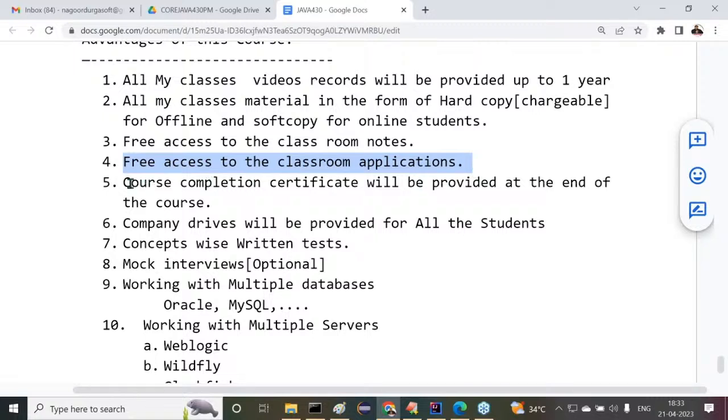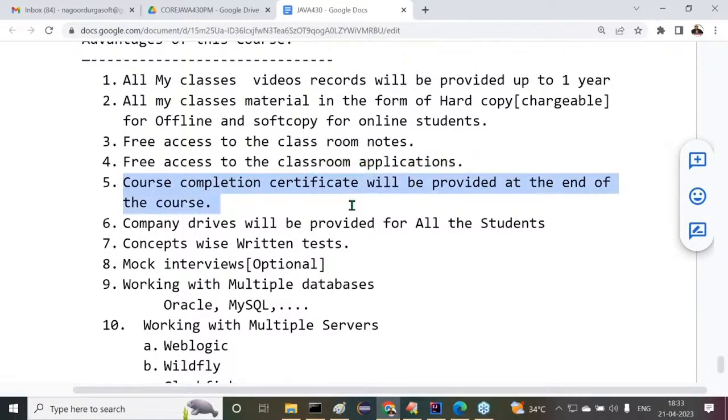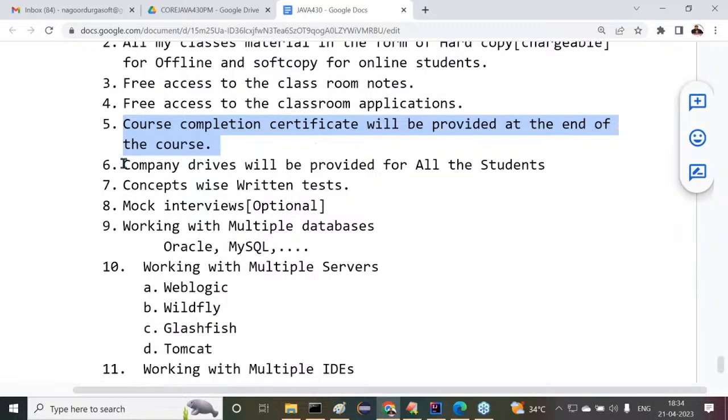Course completion certificate will be provided at the end of the course. You can use the Durgasoft brand outside also. Definitely, some weightage will come to your resume. Next one, this is important.